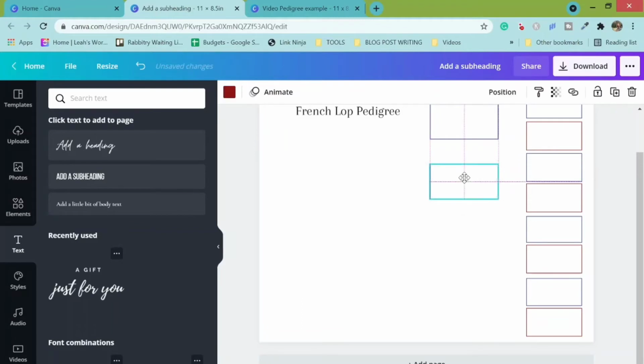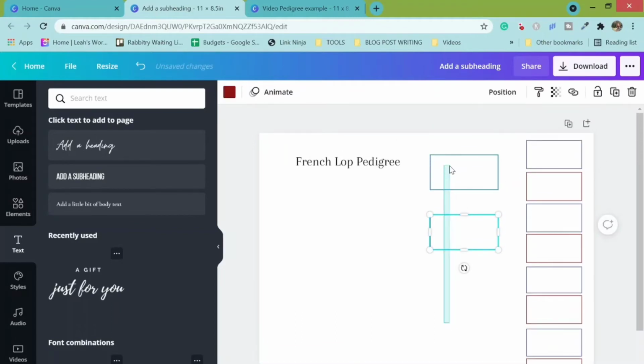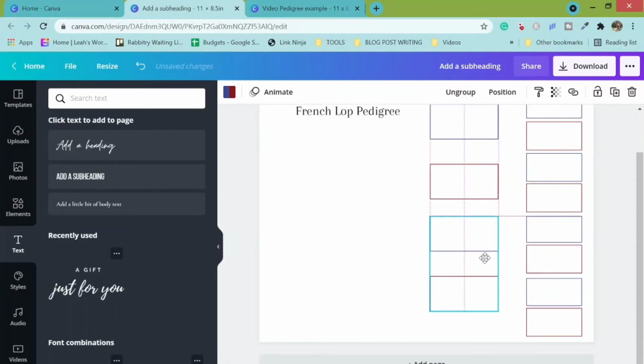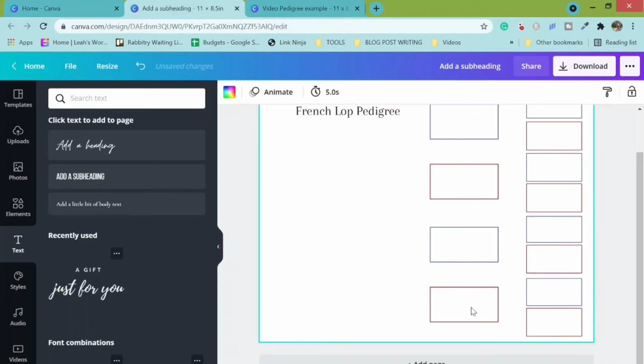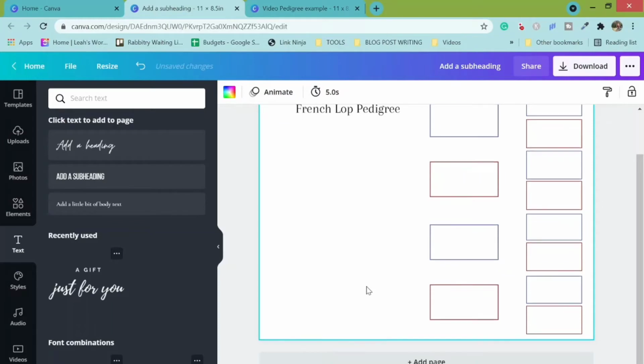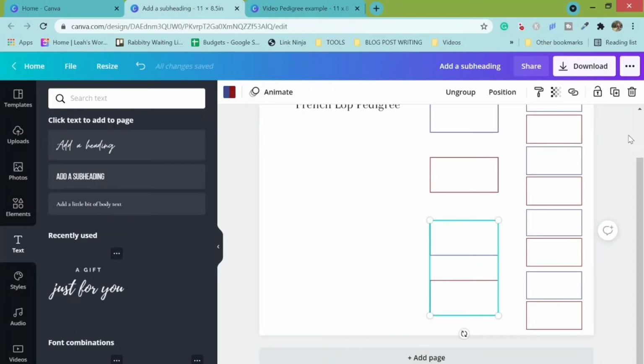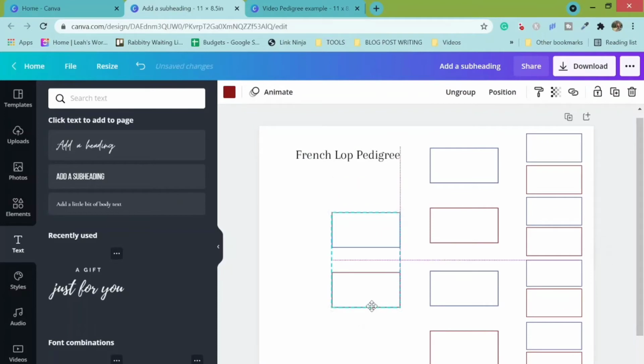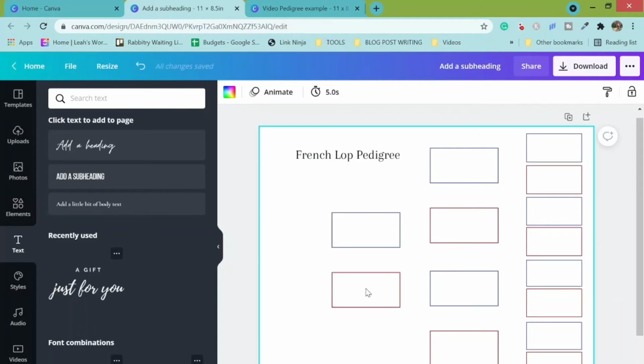Now that we've got those two in alignment, we're going to group them, then duplicate. Now let's see if they will align relatively well with their set of parents. Not too bad. Now we're going to duplicate another set. This is the animal that you're making the pedigree for. These are his parents. Now, when you go to drag them, you need to ungroup them once again, or they're going to just drag together.